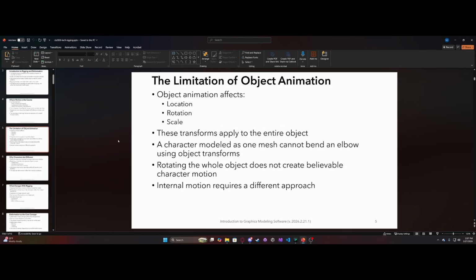And so the limitation of object animation, right? Object animation affects location, rotation, and scale, and these transforms apply to the entire object. But a character modeled as one mesh cannot bend an elbow using object transformations, right? And rotating the whole object does not create believable character motion. So internal motion requires a different approach, okay?